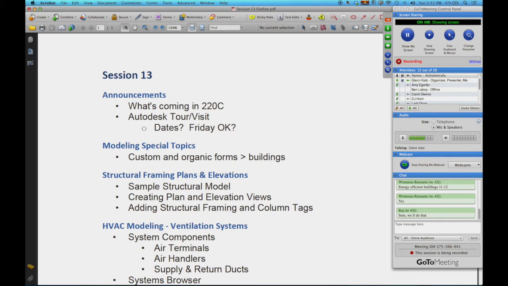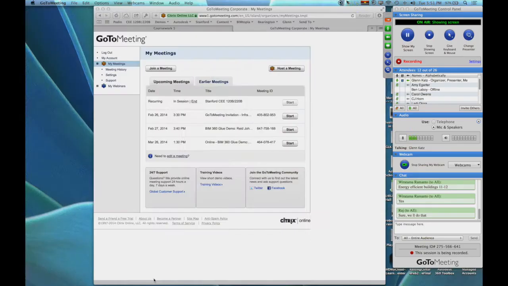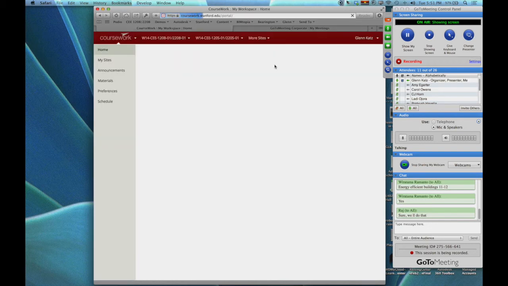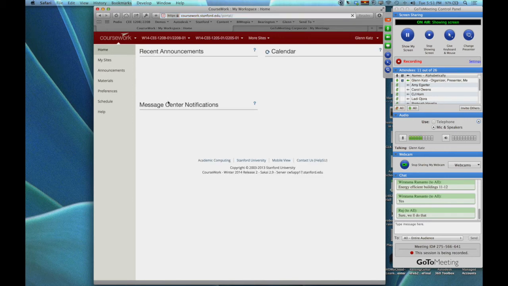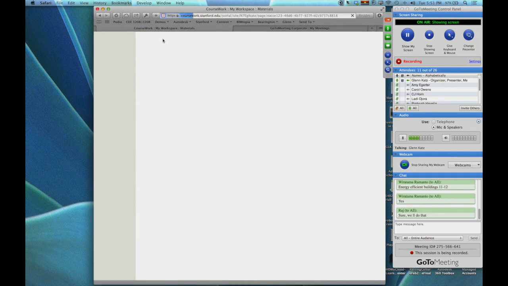Okay, if you're good on that, let's move on to our next topic, which is these structural plans, framing plans and elevations. And what do we actually mean by that? To work with that one, here's what I would recommend doing. If you can, open up coursework and download for yourself, in the Session 13 folder on coursework, a couple of different documents that would all be useful to download today. Let me go back over to the 120B class.